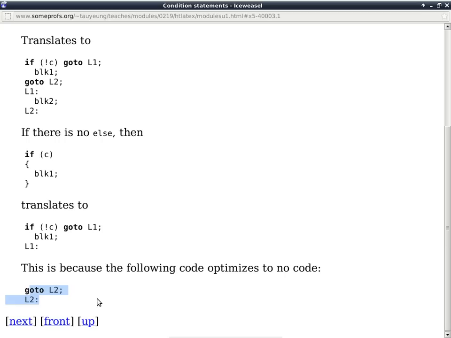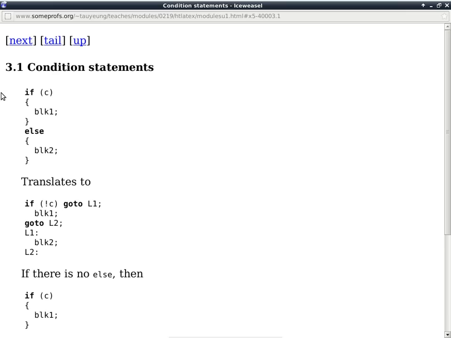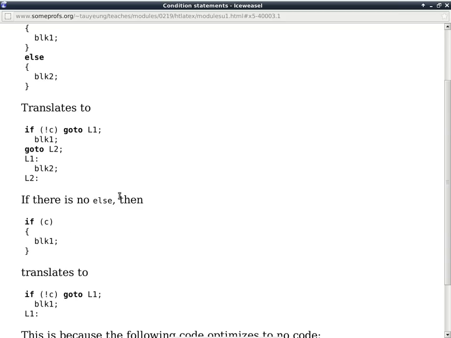Do we have any questions about the transformation of conditional statements? Can you do an else? Go to nothing, or you cannot go to nothing, but you can certainly have no block two here, which basically means you're going to label L2, but you will continue execution into L2 anyway. And that's why I'm just, quote unquote, optimizing the go to L2 out of the way, so the program is more efficient. But you cannot say go to and then not specify the destination.